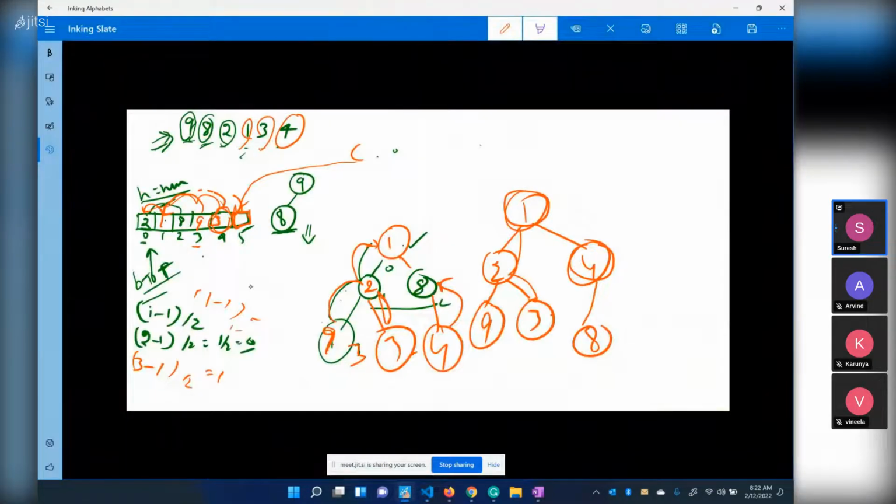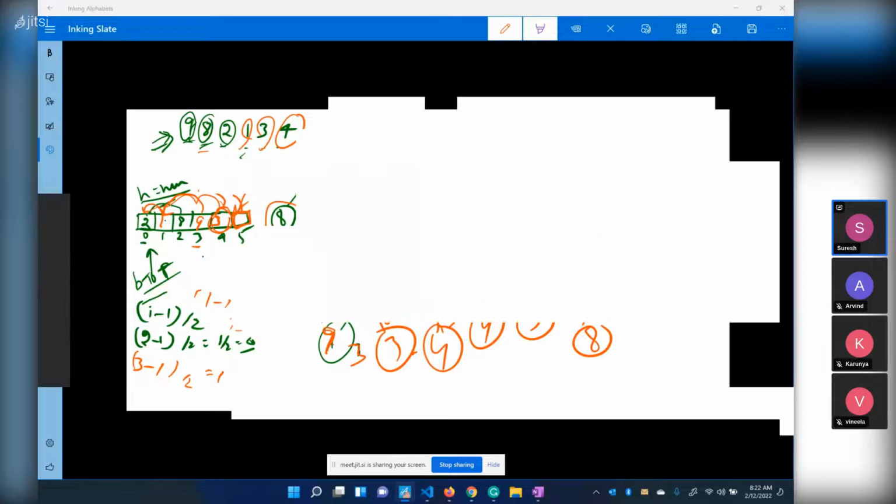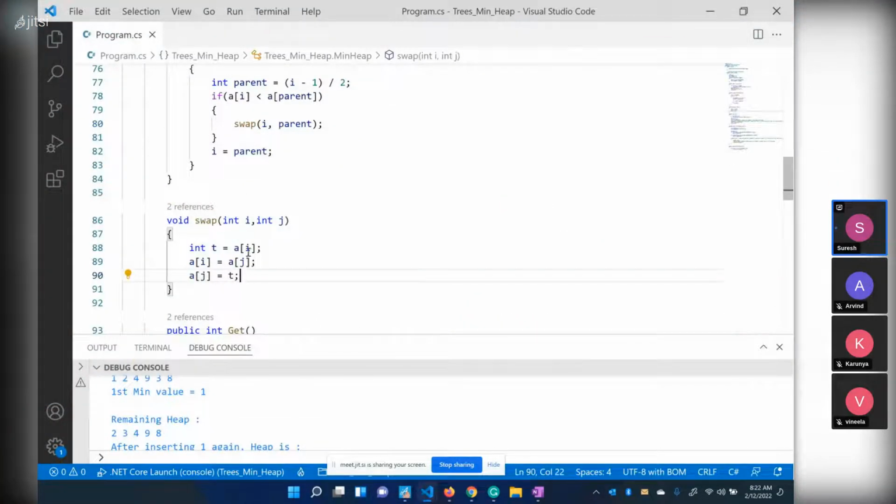This is exactly what we did, right? So we inserted 8. What did we do here? We started here and compared with the parent, and then we swapped those values. So 8 comes on top and 9 goes to the bottom. That's what we are doing. This is a very simple swapping algorithm. You all know that, right? I hope everybody knows this. You swap the value of A of I and A of j by putting one in a temporary variable, then replacing A of I, and then A of j equals t, the temporary value. It's a very simple swapping algorithm, right?